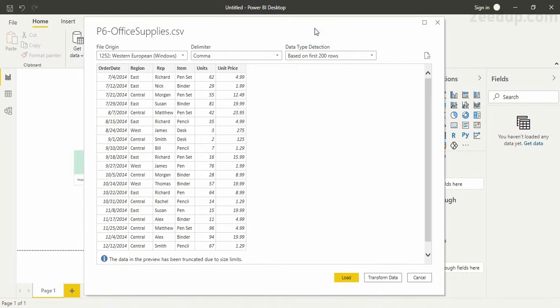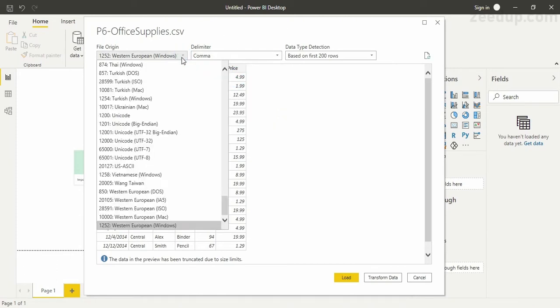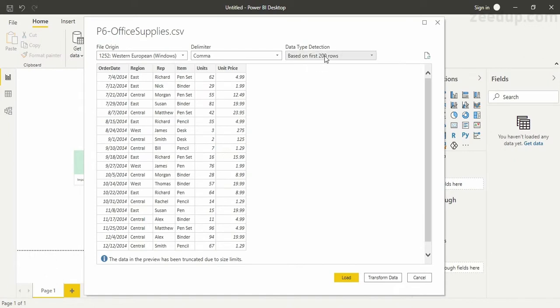But Microsoft Power BI Desktop recognizes it as a CSV file based upon its extension, and you can see we are getting a delimiter as comma because the values are comma separated, right? However, if you want, you can use these different kinds of delimiters to separate your values. I'm just going to go with comma. Here is the file origin, and there is the data type detection.